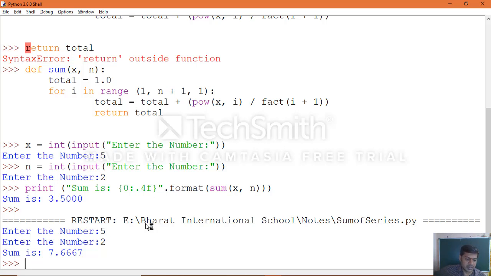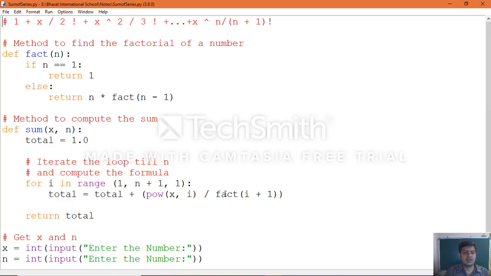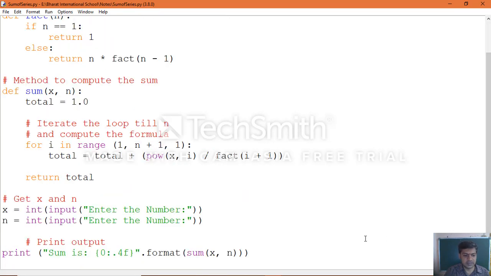So script mode, which you saw here, gives the correct result, which you calculate as 1 plus 5 divided by 2 plus 25 divided by 3 factorial, which means 6. Okay. Now the sum of that value is the series of that function. The way we execute through script mode, you can see clearly the function which we executed prints the output up to 4 decimal values.